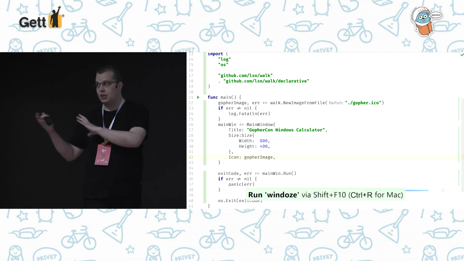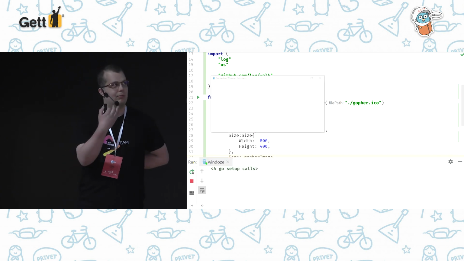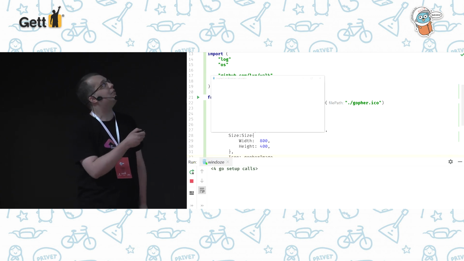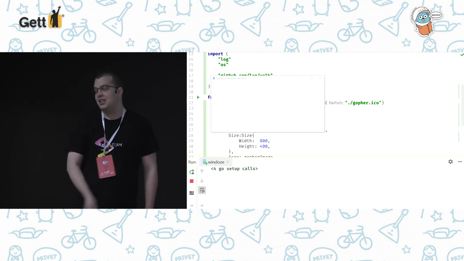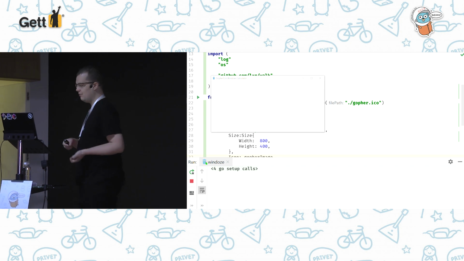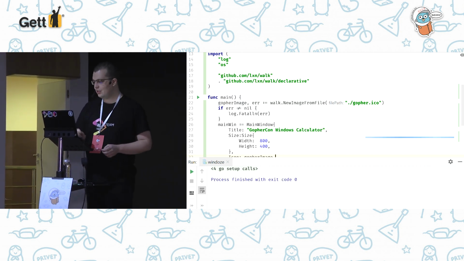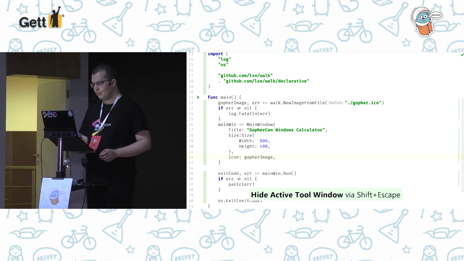So this is how I actually started playing with the library itself. It's a walkthrough on how I started playing with it. And there's a tiny Gopher there. I don't know if you can see it, but if not, see me outside after. Okay, so let's close this and move forward.